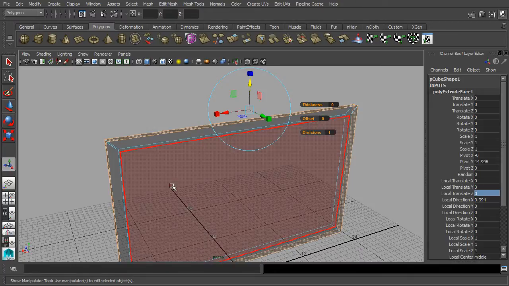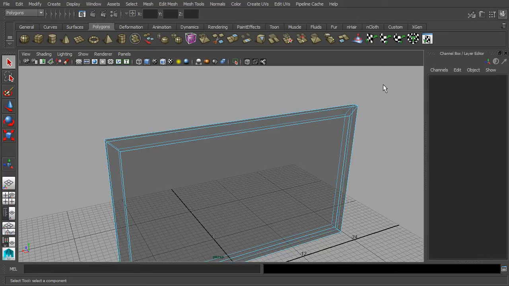We can also extrude the face inward here. But before we do, we need to learn a little bit about how the construction history works. If you deselect, let's say you grab the select tool, or if you just click off the object, you'll lose that manipulator.